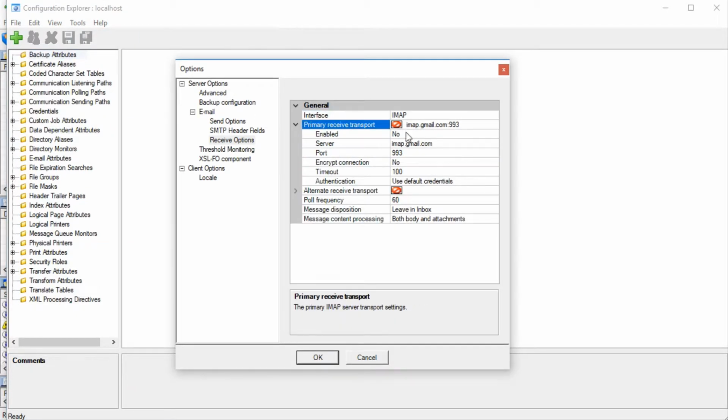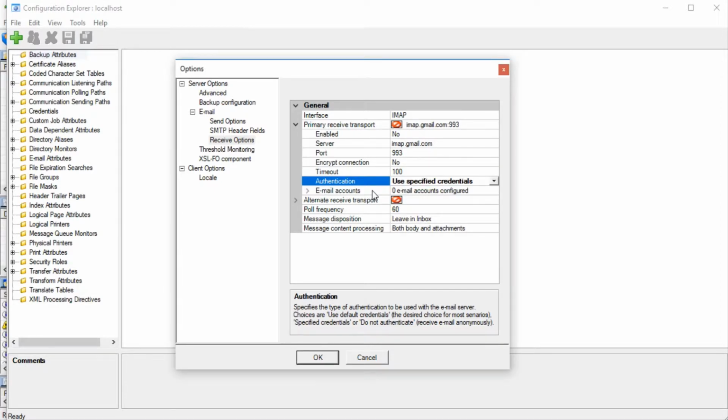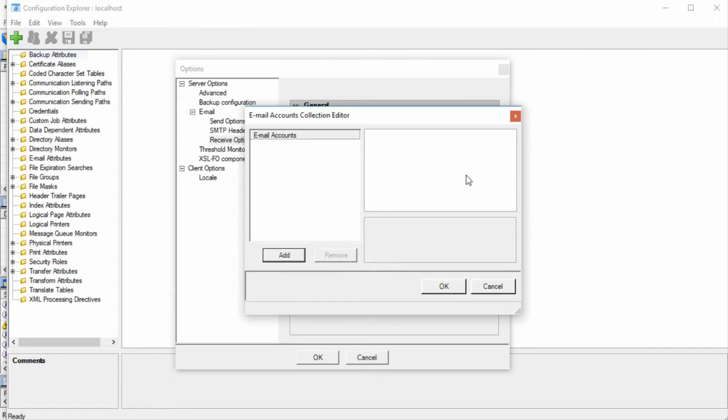In the primary receive transport, I have specified the Gmail server and port. Please note, when you select Use Specified Credentials in the authentication property, you can see a new property, email accounts. Let's open the email accounts collection editor. Here, you can configure multiple email accounts if you have the department or enterprise edition of Output Manager. Department edition supports a maximum of 4 email accounts and enterprise edition supports a maximum of 15 email accounts for the configuration.